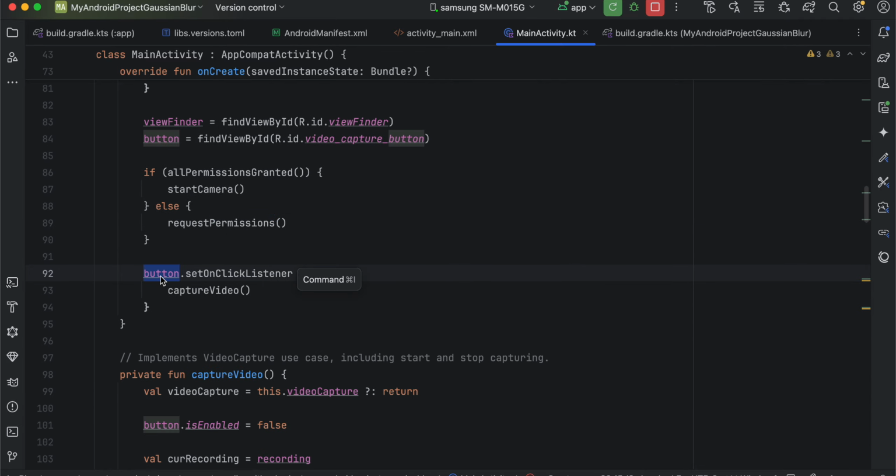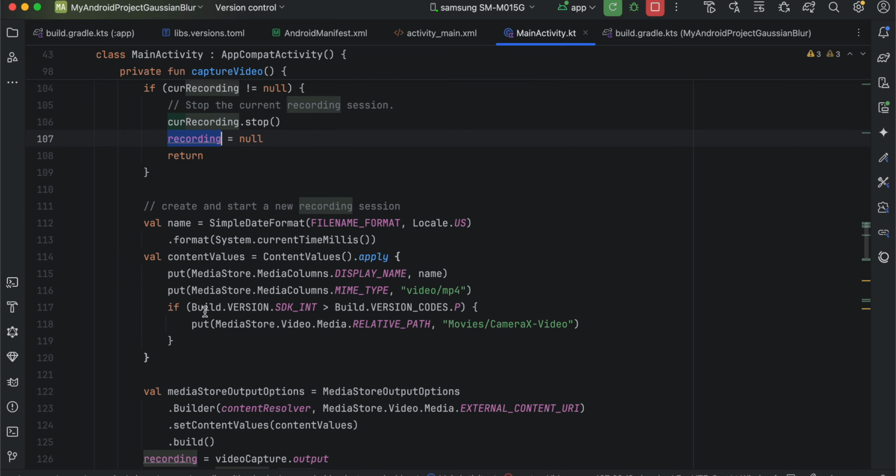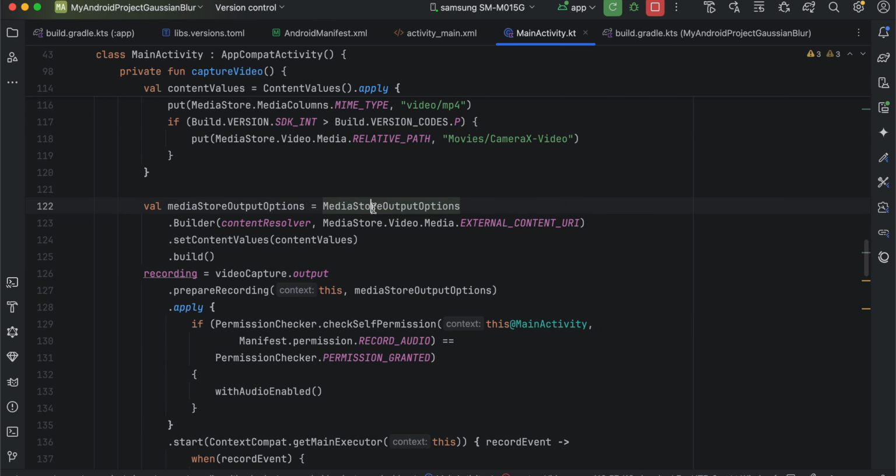Then here we do button dot set on click listener, passing our capture video, and once the video has been captured, if it is not equal to null, then we just do button dot is enabled equal to false. We get our recording, we stop our recording, make it null. Then here we use the simple date format. Then we define this content values dot apply, passing the display name and mime type, and if it is greater than Android P we also set the relative path.